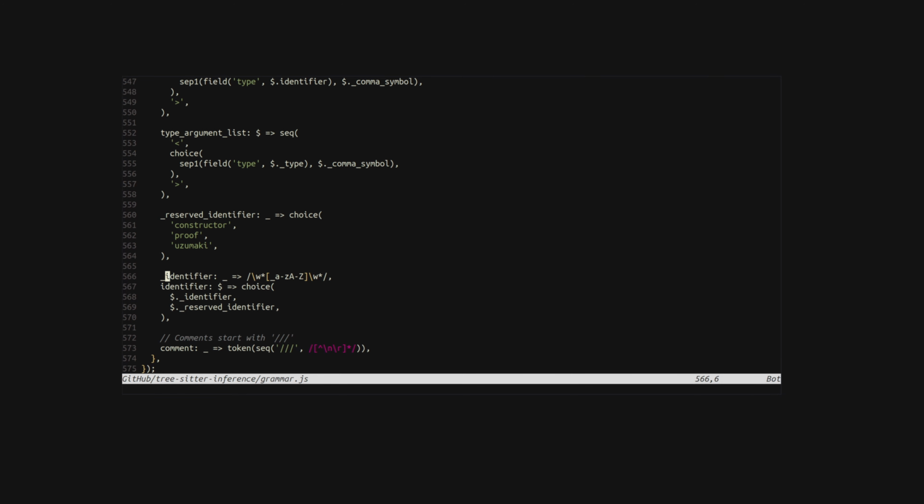Identifier content is also a regular expression defining a word consisting of letters and underscores. Importantly, spaces are not allowed here. As already mentioned, choice is a function that allows you to choose between identifier or reserved identifier. Reserved identifier, for instance, is a choice of 3 possible keywords: constructor, proof, or uzumaki.